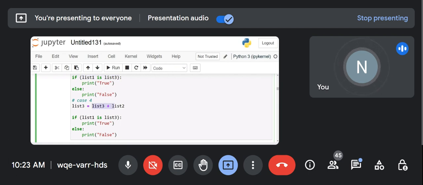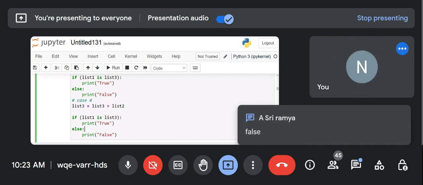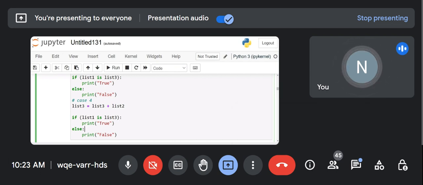List 3 equals list 3 plus list 2. If list 1 is list 3, print true, else print false. Now, what are you going to say about this? I updated list 3, and now list 3 is list 3 plus list 2. List 3 initially was list 1, which was empty. List 2 was also empty. So empty plus empty is still empty. And then I am saying, if list 1 is list 3, do you believe that list 3 is still the same as list 1, which it was initially? Or has the address now been changed?